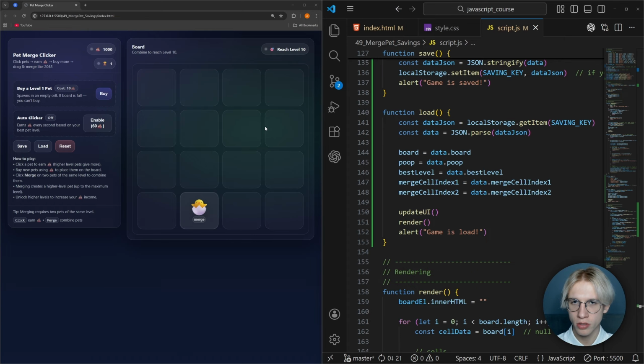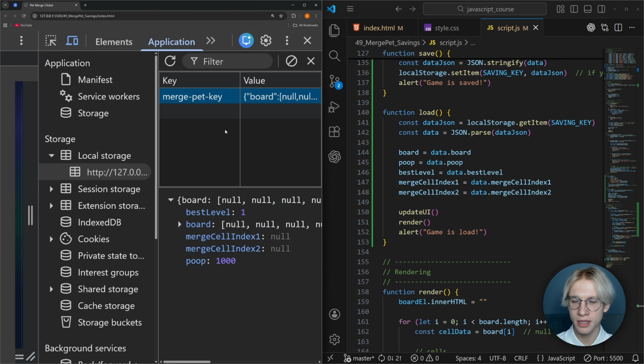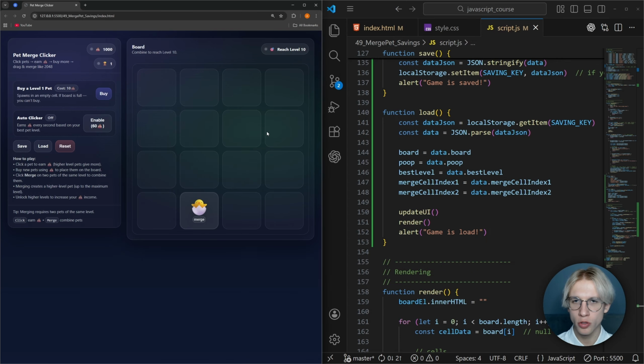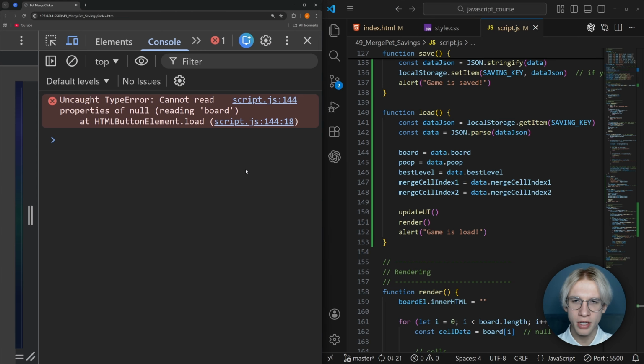So let's go to our local storage, and here let's delete this saving. And now let's try to load our game state. If I click this button, you don't see any changes on our page, but also you don't see the message that the game is loaded. So it means that we have some kind of error. Let's open our console, and here you can see that we have the type error because we can't read the property board of null.